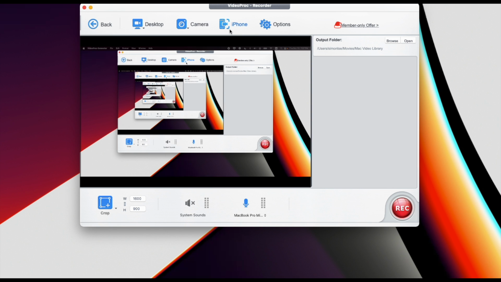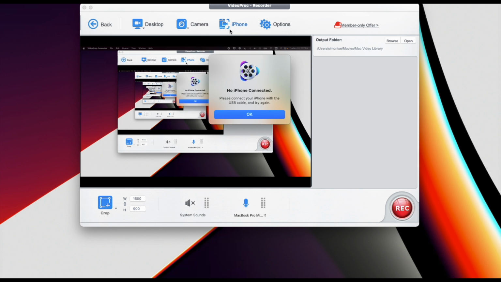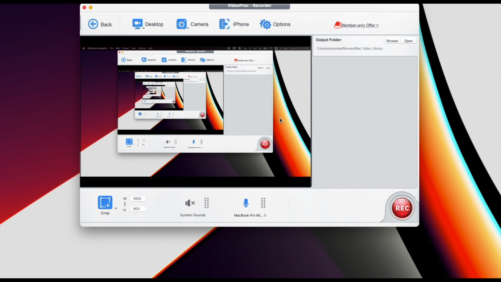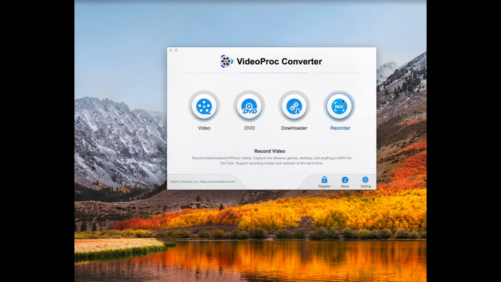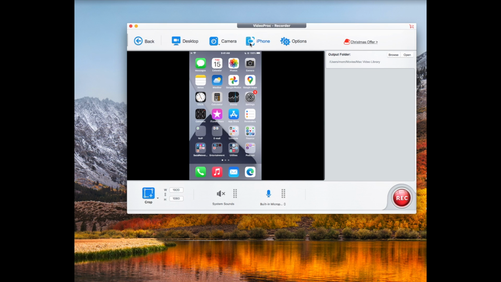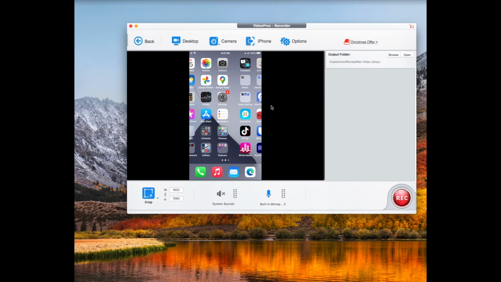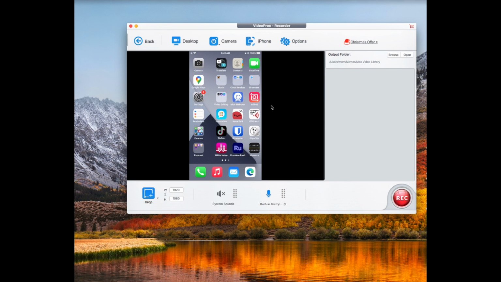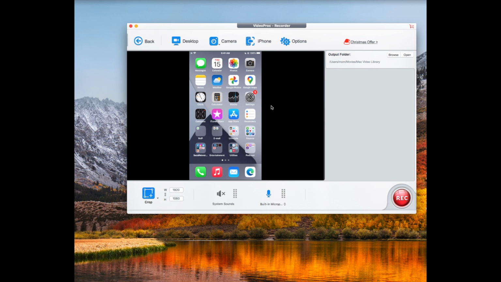You can also screen record your iPhone as well. But unfortunately, it didn't work for me on macOS Monterey, even though I have my iPhone plugged in. However, I did try on an older Mac, running an older version of macOS, macOS High Sierra, and I was able to screen record my iPhone using VideoProc Converter. So it doesn't work on newer versions of macOS, but if you have High Sierra, then it will work. I did let them know about this issue, so hopefully there will be a future fix that will resolve this issue.